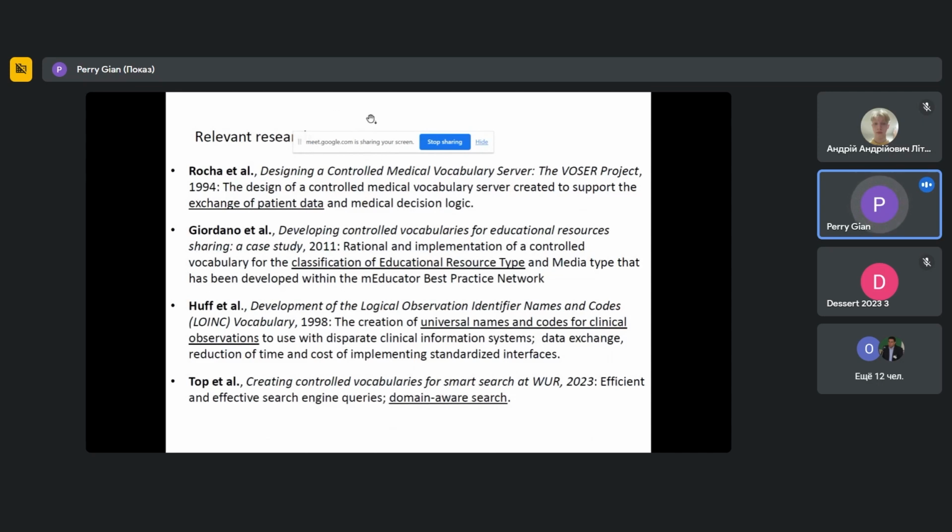Relevant information with respect to the development of controlled vocabularies can be found in the literature. Here I have different examples. Rocha et al. described the VOSER project, which is about the use of controlled medical vocabulary to help exchange patient data between different computer medical systems, like those used in, let's say, hospital settings.